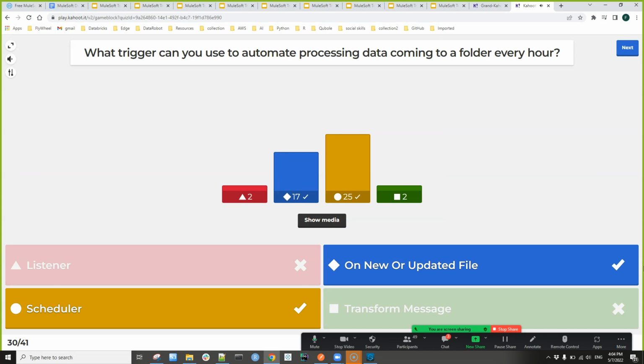Yep, you can use scheduler. Also, you can use on new or updated file. Transform message is not a source trigger. A listener cannot also automate data processing, but he can use both scheduler or on new or updated file.